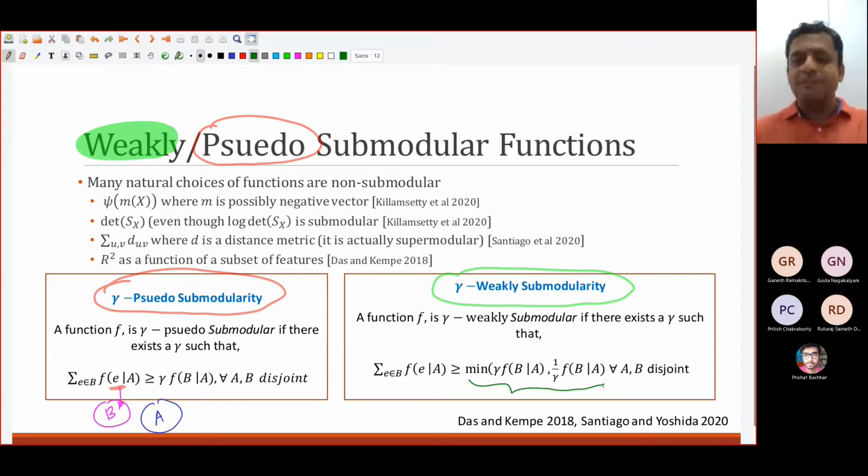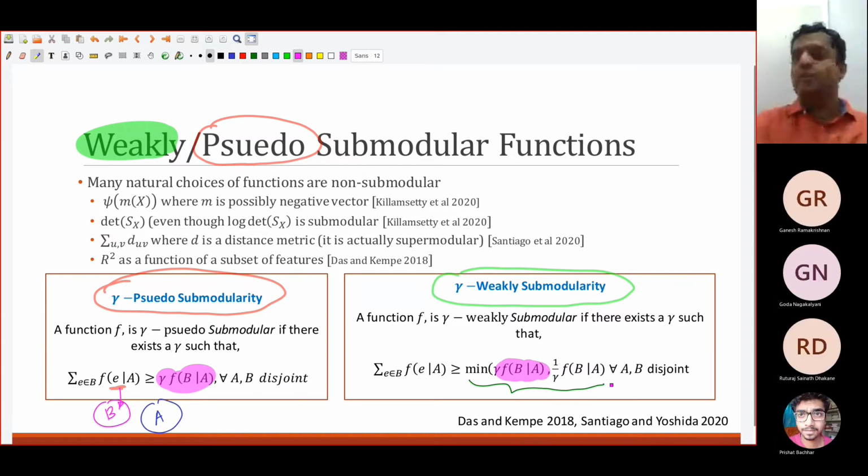So you're saying it's a min of gamma f(b given A), which was already here, right? We already had that function on the right hand side. So this function comes up again. Gamma f(b given A), that's here, comma 1 by gamma f(b given A). The min of these two, because we have not put any constraint on whether gamma should be less than 1 or greater than 1.